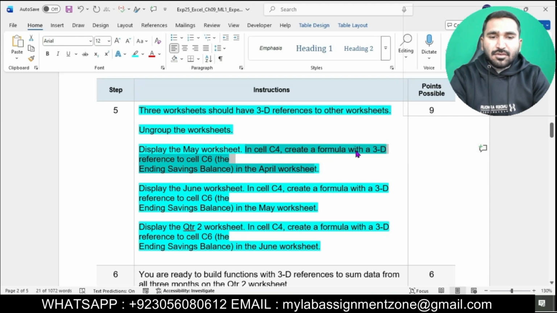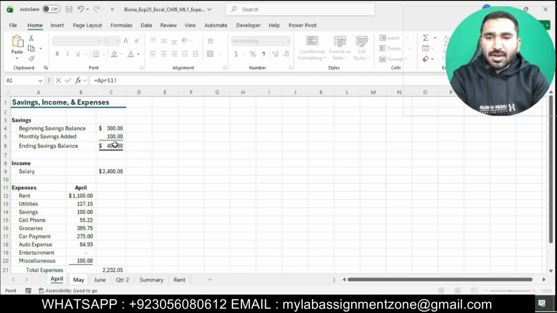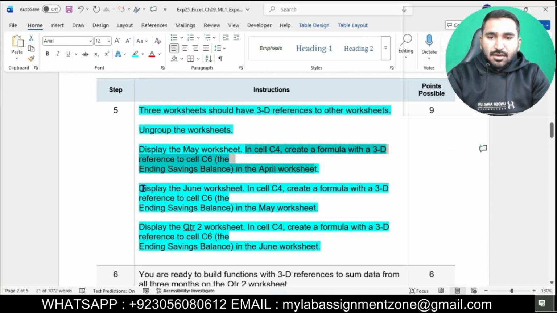We will click on cell C4, so we will go to the April worksheet and then click on cell C6. Click on cell C4, press equal to in the May worksheet on cell C4. So we will go to the April worksheet and click on cell C6, ending saving balance. So we will press enter. Okay, you can see this.